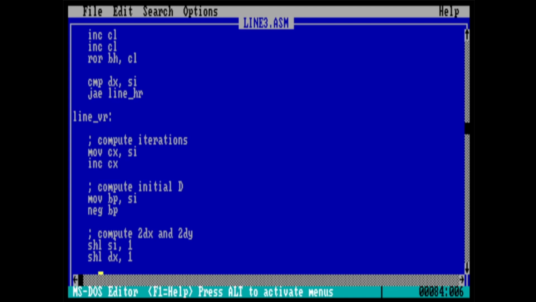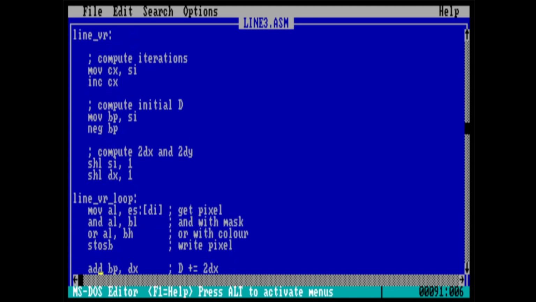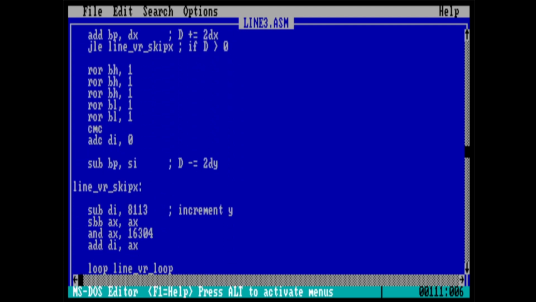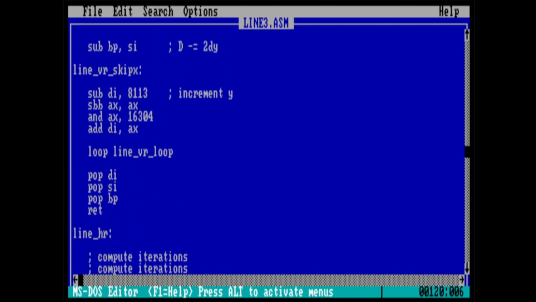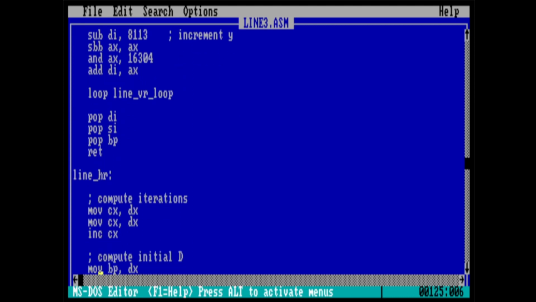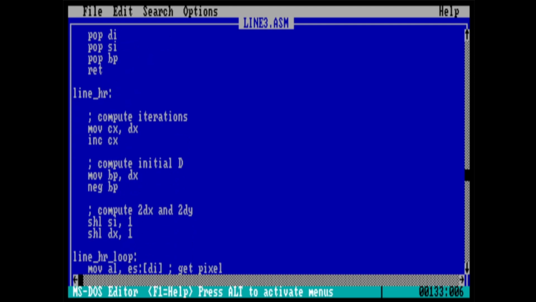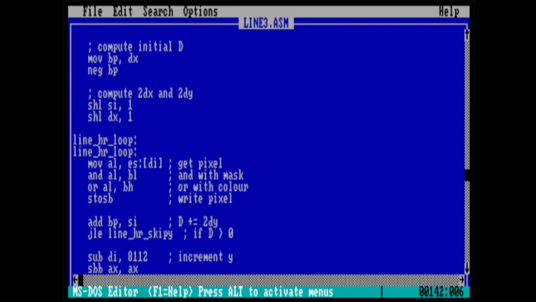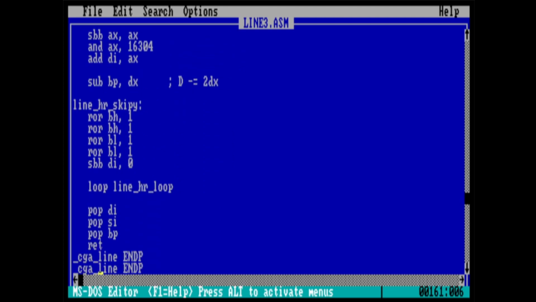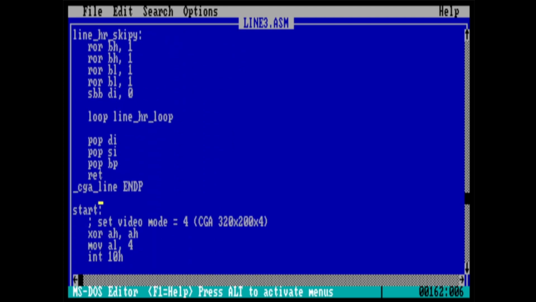So here's the end of the lead-in for the verticalish code. Here's the verticalish loop, and the end of the verticalish case. And here is the horizontalish case. So here's the end of the lead-in for the horizontalish case. Here's the horizontalish loop, and the end of the horizontalish code. And so that's it. That's all that's required in order to merge these two functions into a single function.